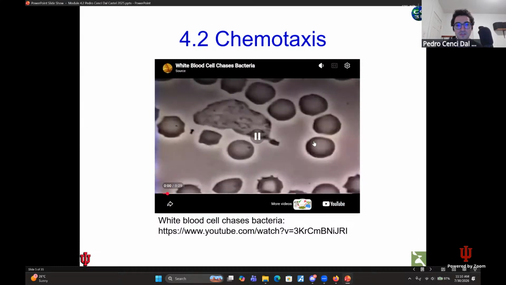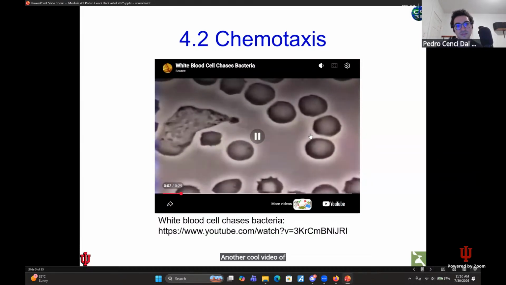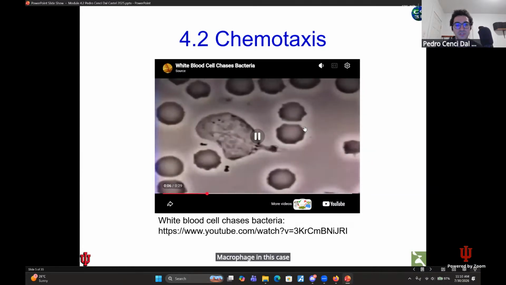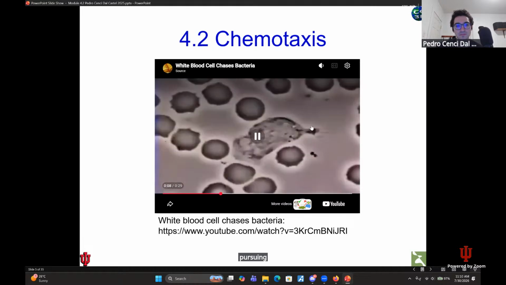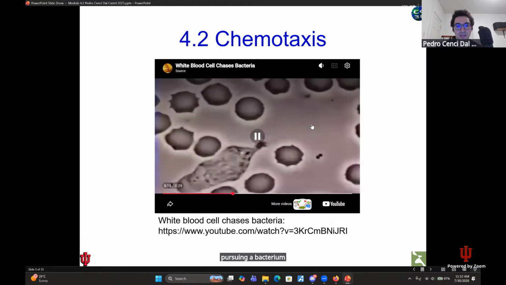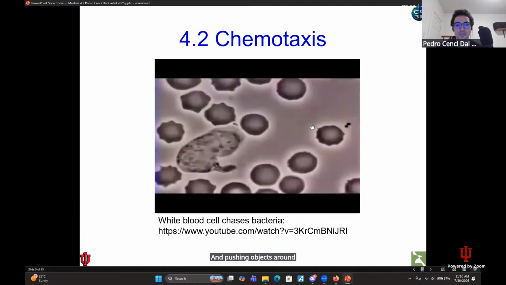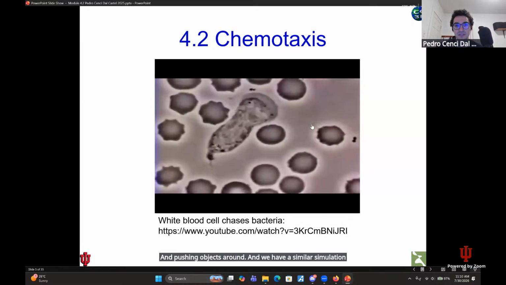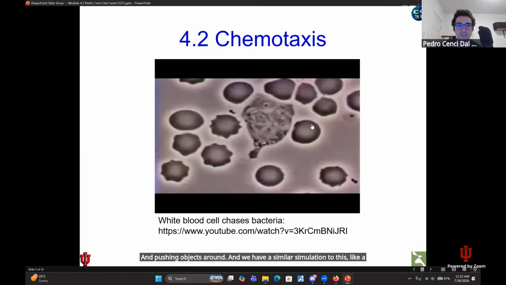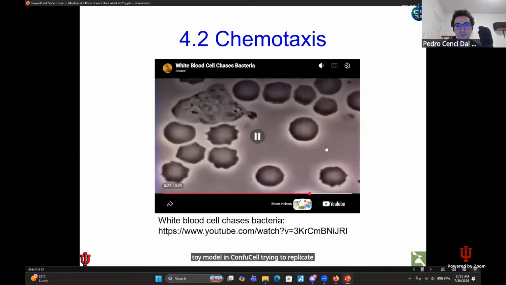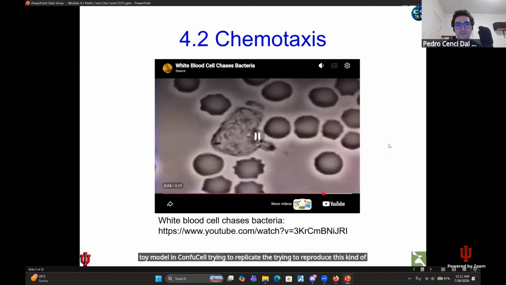Another cool video of a cell, a macrophage in this case, pursuing a bacterium and pushing objects around. And we have a similar simulation to this, like a toy model in CompuCell, trying to reproduce this kind of behavior.